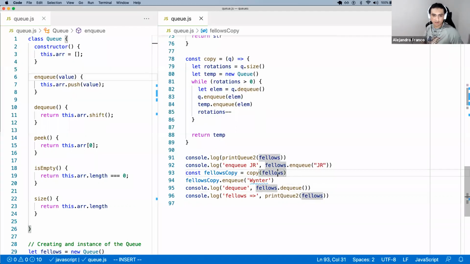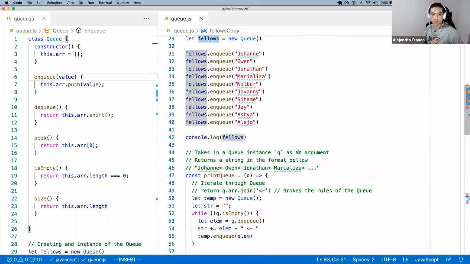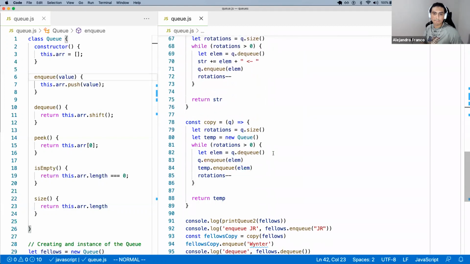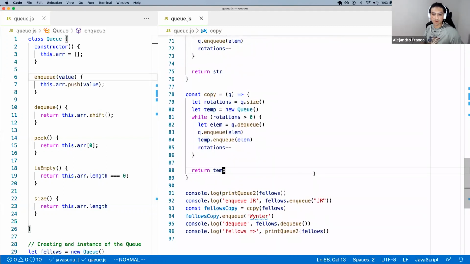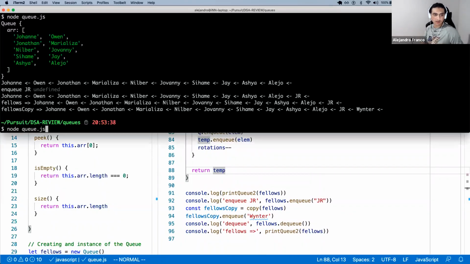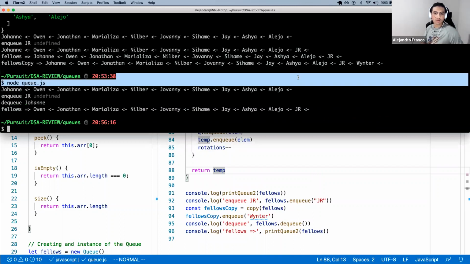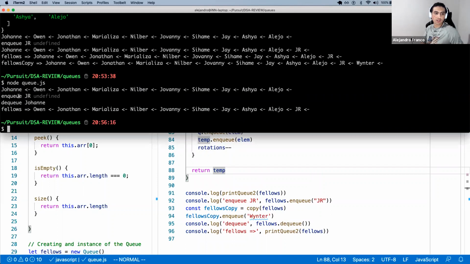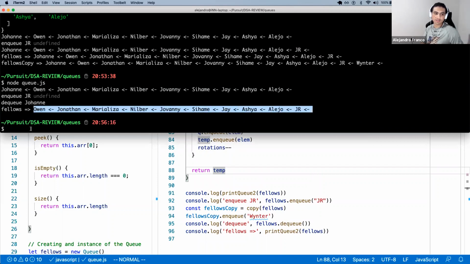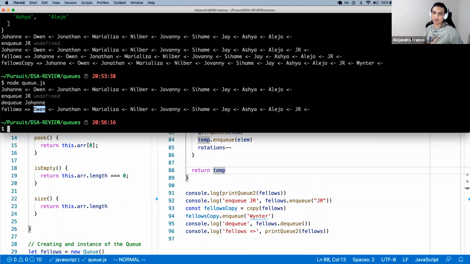If we come back here, also let me remove this console log here. We no longer need it. If we come back here, Node.js. This is our queue. Then we enqueue JR. Then we dequeue. Joanne was removed. And we can see that now in our fellows, Owen is in the front of the queue and Joanne is no longer there. Does that make sense?